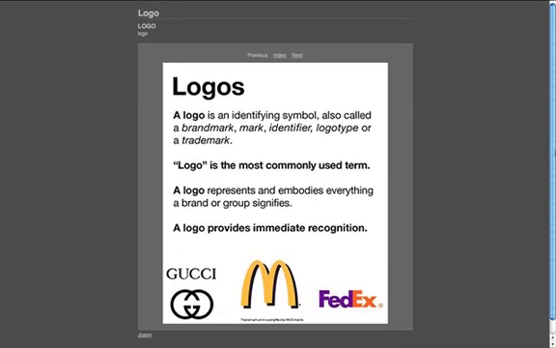So today we're going to talk about logos. What is a logo? A logo is an identifying symbol, also called a brand mark, identifier, logotype, or a trademark. The most common term is logo, so that's what we're going to call it. And really, the ultimate goal of a logo is to represent what the brand or product signifies. The secondary goal is to provide immediate recognition.